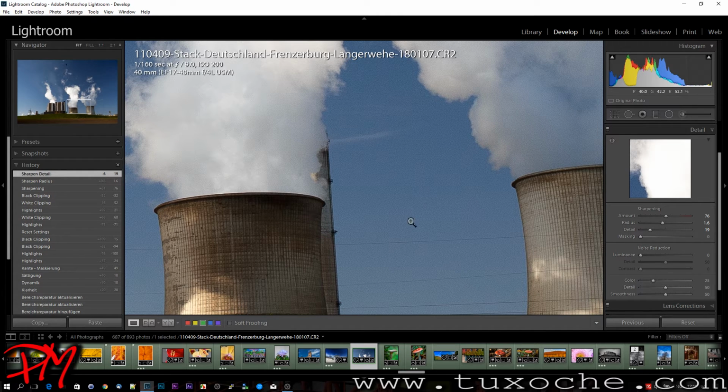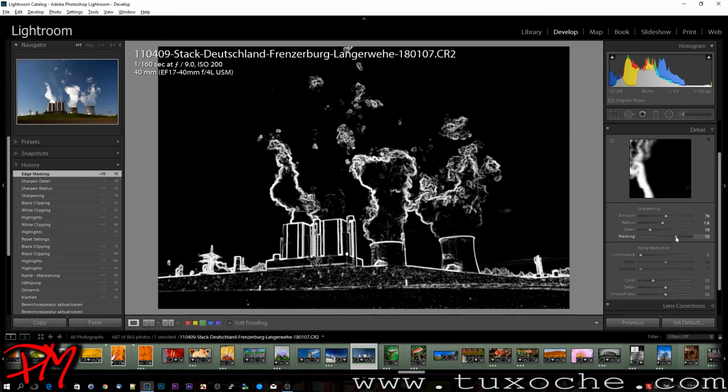And the last one, go to regular view, is masking, where you can apply a mask to the sharpening. And there you can see that the black areas are not sharpened at all, while the white areas are sharpened according to the above settings.